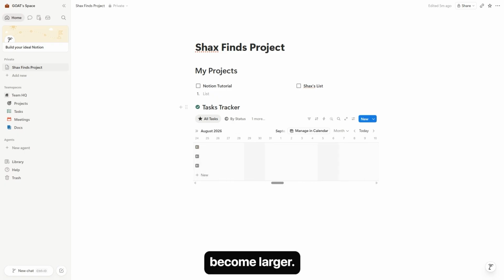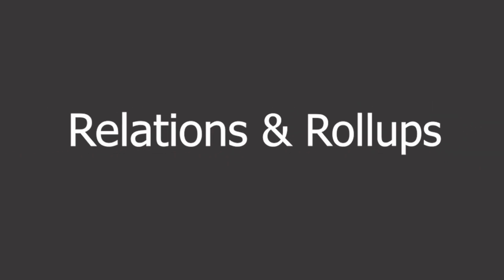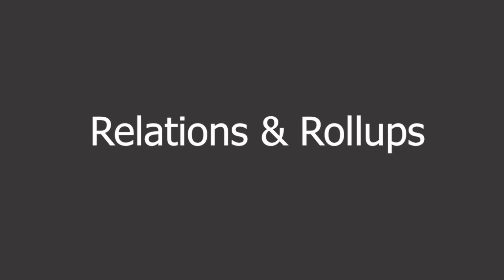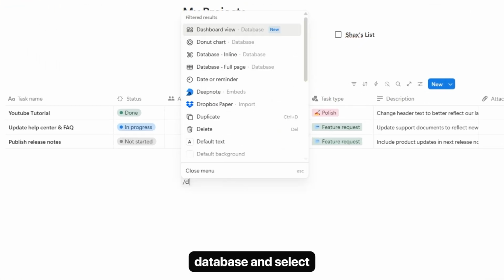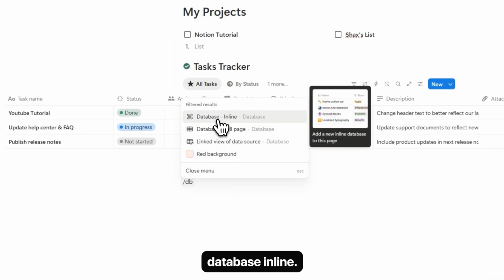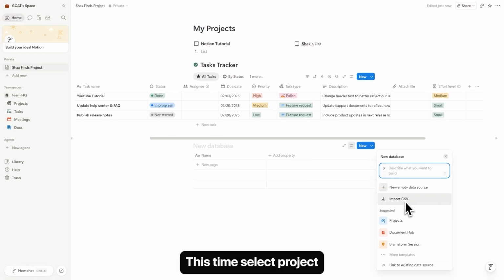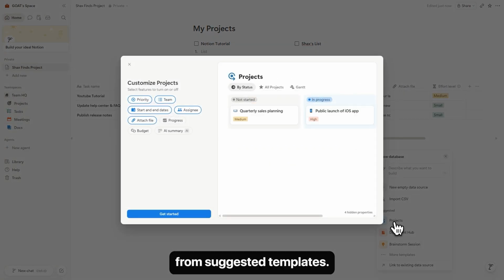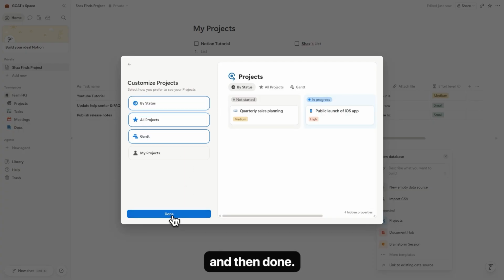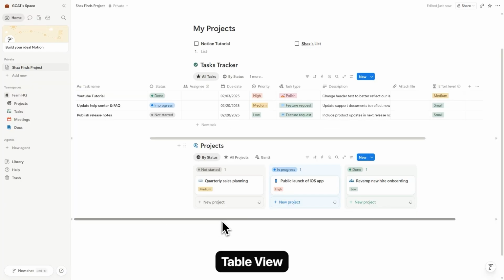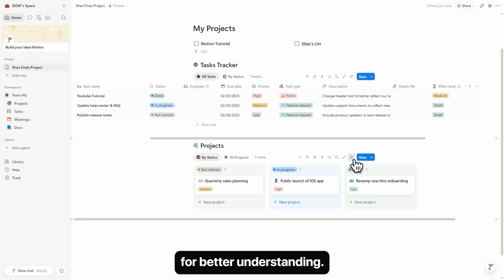As projects become larger, you'll eventually need multiple databases working together. This is where relations and rollups become incredibly valuable. To create another database, type /database and select Database Inline. This time, select Project from suggested templates. Then just click on Get Started and then Done. You can also lay out to Table View for better understanding.